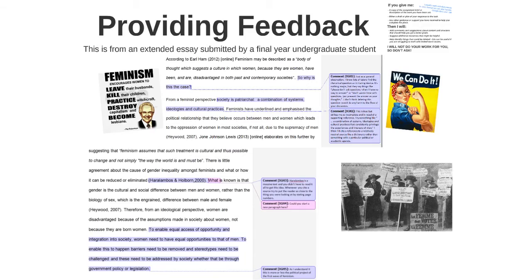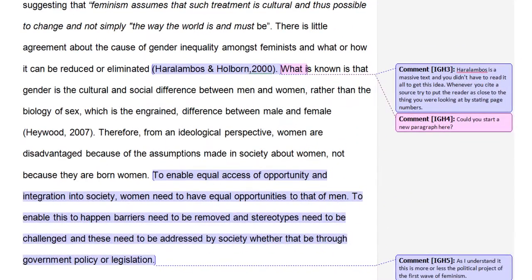The piece developed a bit further, and here I make a suggestion about the technical way we handle citations. Harold Amboss and Holborn's a massive text. It might be useful to point the reader at the specific component you were thinking of. Here's another stylistic thing about breaking up your paragraph into smaller sentences. That's just very simple copyediting kind of stuff that you could get from anybody, but I might as well do it whilst I'm there.